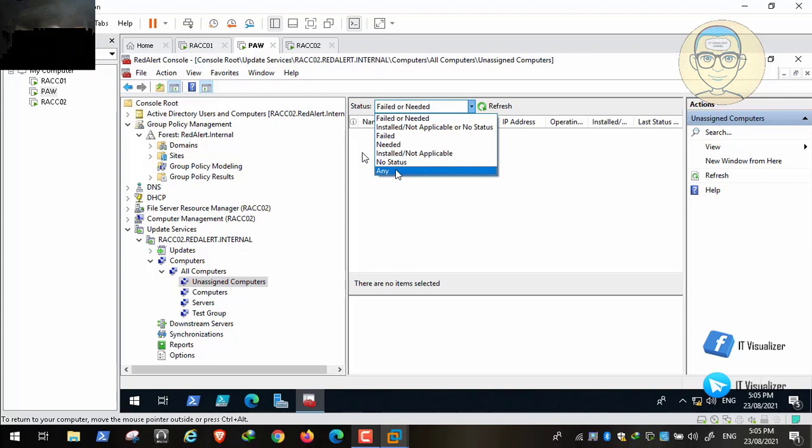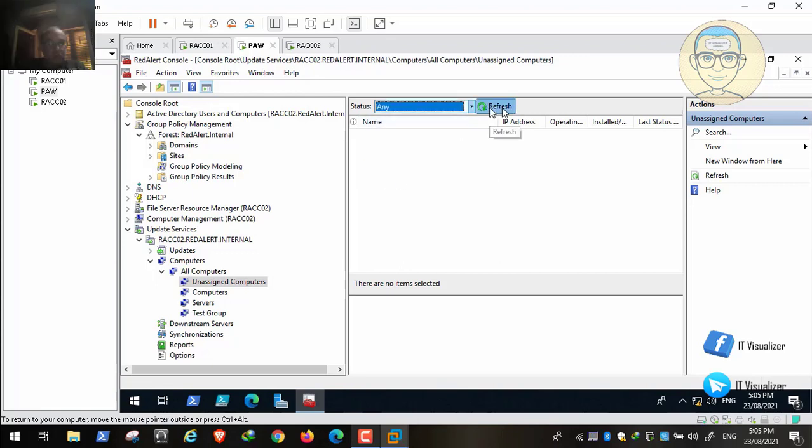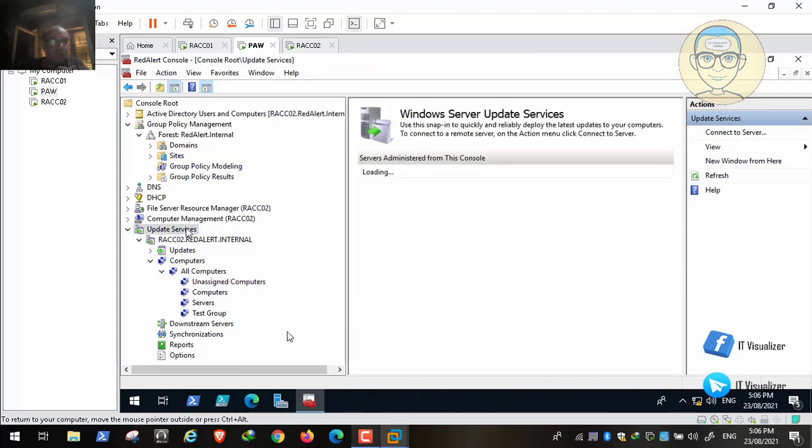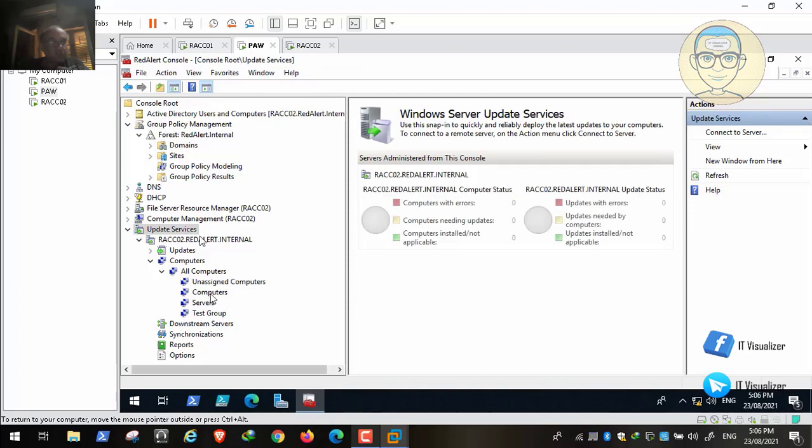If you select any, we also don't see any computers listed here. So it will take a little bit of time until these two servers and this workstation communicate with the WSUS server, and then they will be listed here. From there we can distribute them into the different computer groups. So now we can see that no computers appear as failed or needed, or even as any.